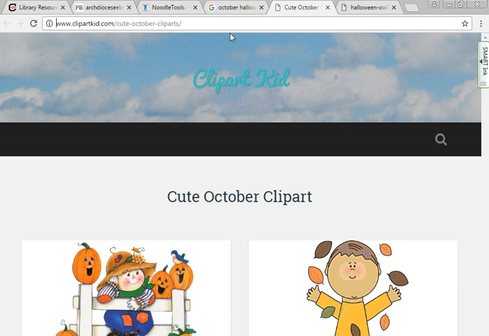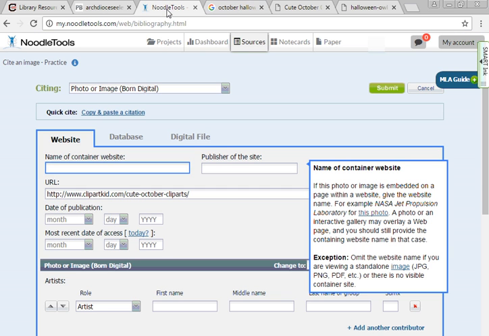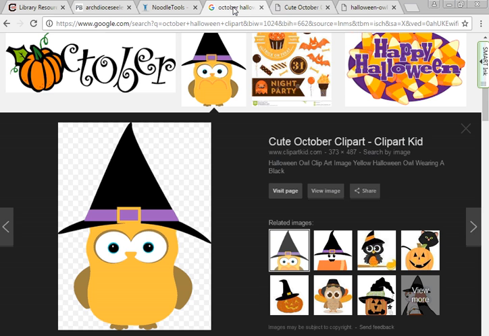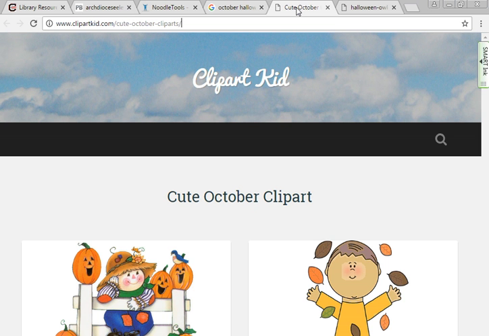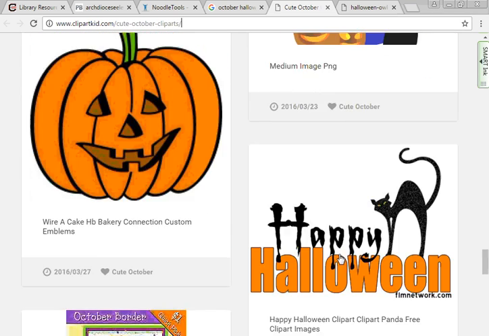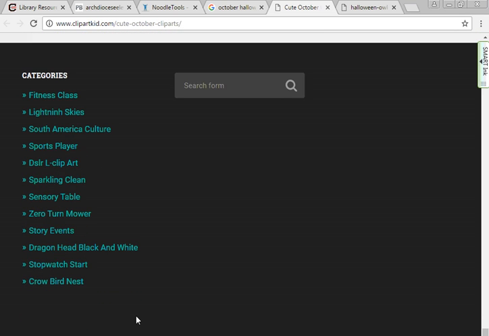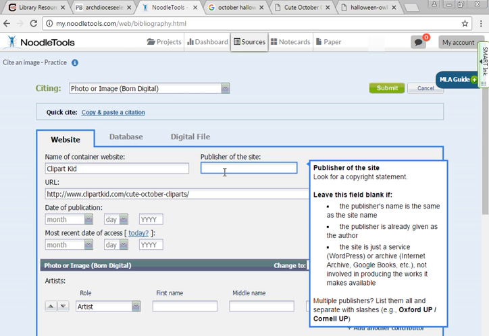How do you know that? It's at the top. Clipboard Kid. You have to put the name of whatever image you have. Publisher of the website, you need to always scroll all the way down to see the publisher of the website. All the way down, it says at Clipboard Kid, powered by Awesomeness. So the publisher of the site is this, powered by Awesomeness. Date of publication, you'll fill in all that information.